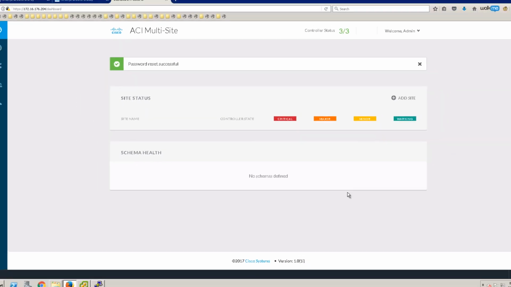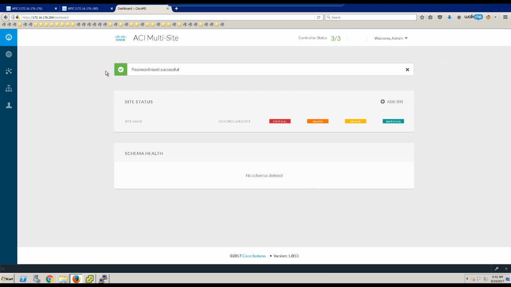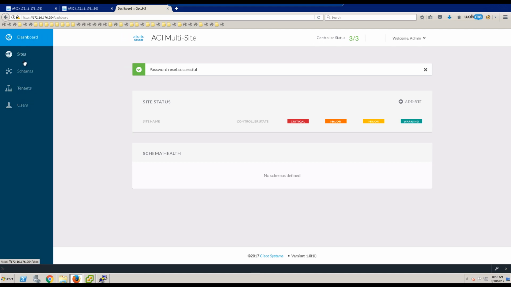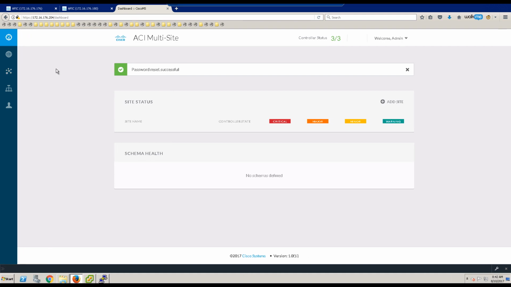Okay, so password reset. I'm logged into my GUI here for the MSC. My controller status shows me 3 of 3 are online and available, which is great. Now there's a bunch of other things that we're going to have to do here, but before we move on to configuring any sites or tenants or any of this, I'm going to go ahead and shift gears and now do my IPN connectivity to make sure that's up and running here. So we'll stop here and I'll continue on with the IPN connection.